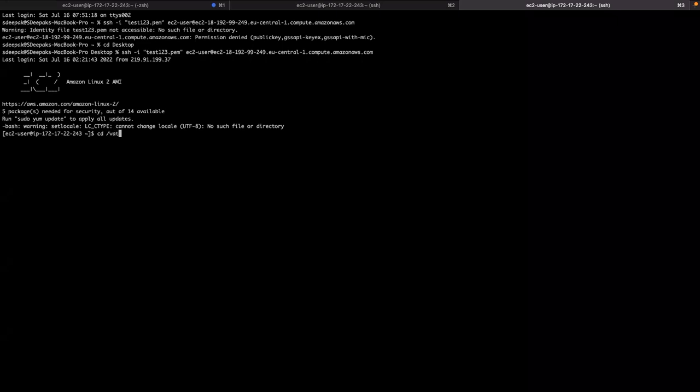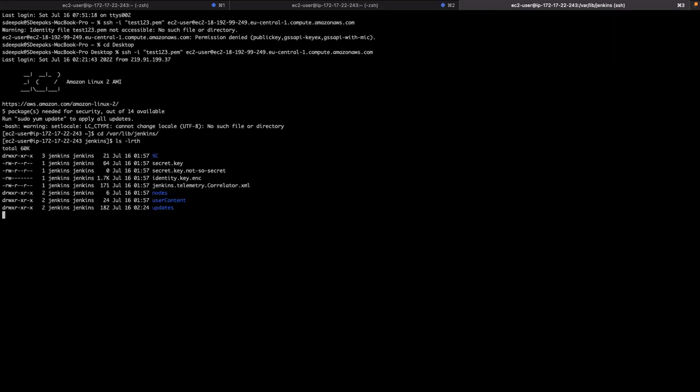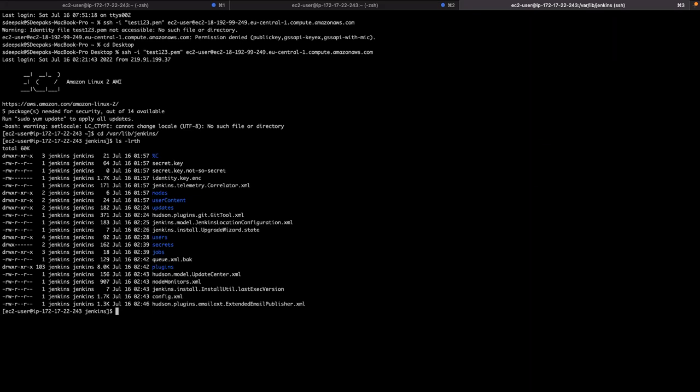cd /var/lib/jenkins. This is basically the home directory of Jenkins. Whenever you install something, all the corresponding jobs and folders will be created over here itself. Let's go to the jobs folder. The job we have created, test, correspondingly, the folder will be created over here.